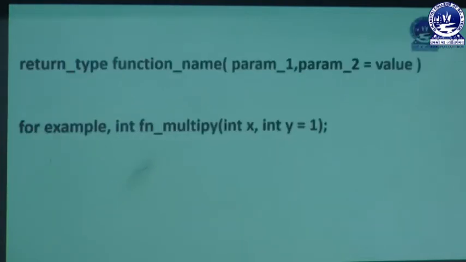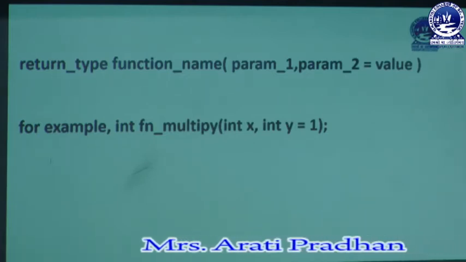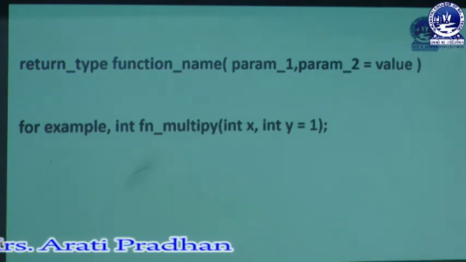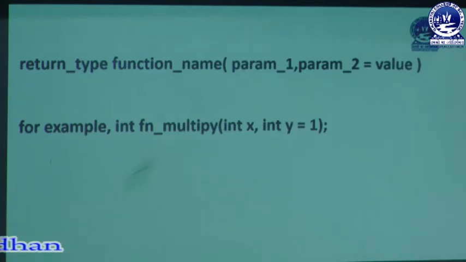Here I have used the syntax: return type, function name, parameter 1, parameter 2. You can use any number of parameters. Suppose you are using only two parameters and you want to use the default argument, then in the case of the second parameter you may use the default value. This is a rule. I will explain the rule later.